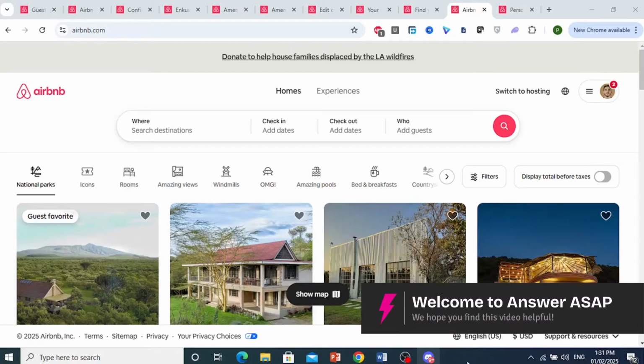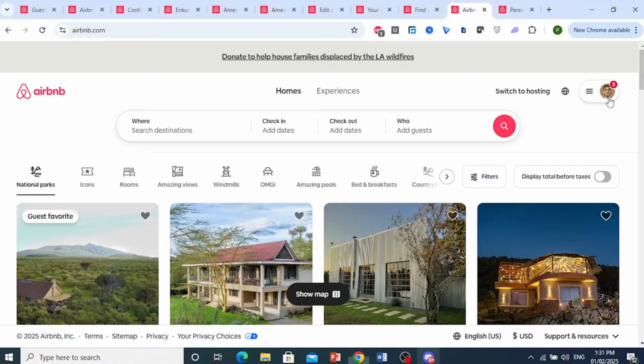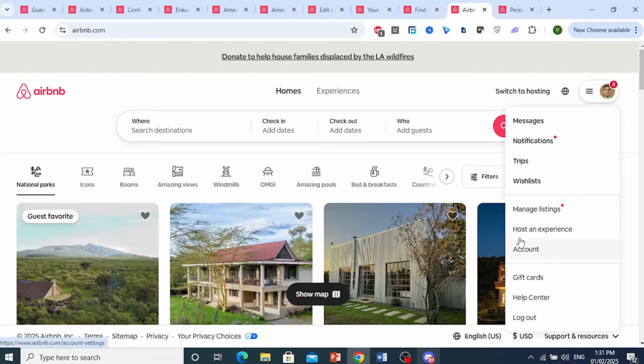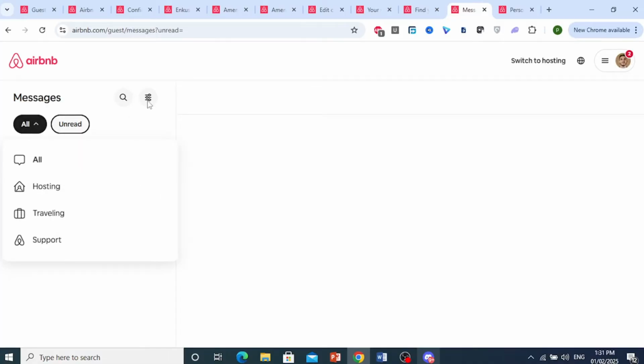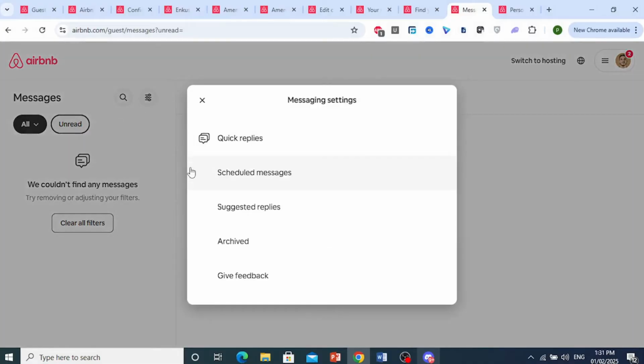How to handle messages in Airbnb. First, I'll show you how to access them. Click on your profile, and then you need to come here and click on messages. Then you'll be able to see all your messages, both read and unread, and you can also filter them as well, right? And you can do settings.